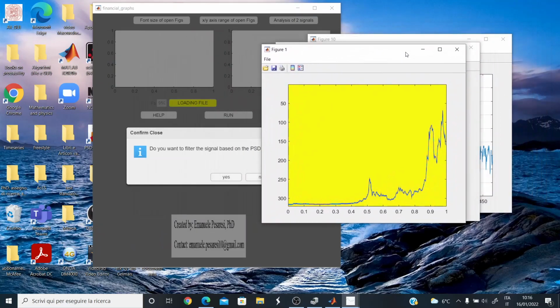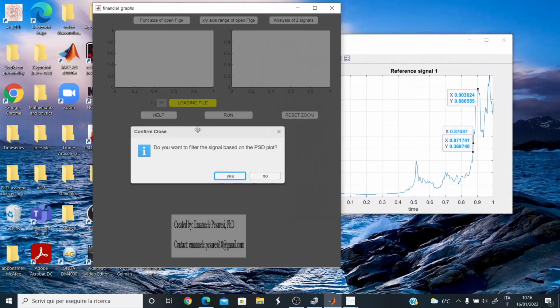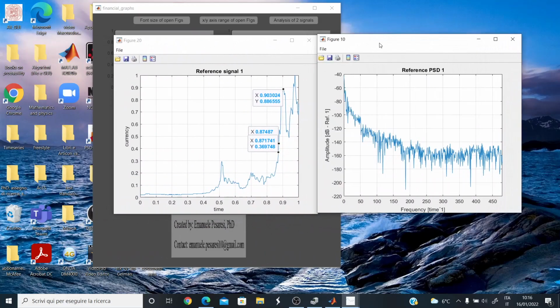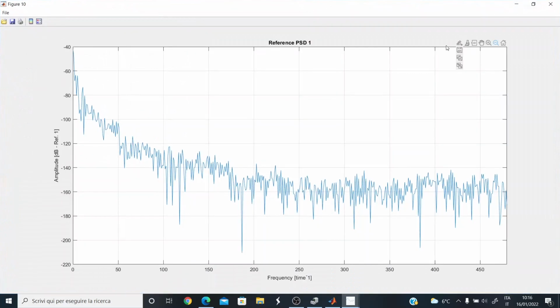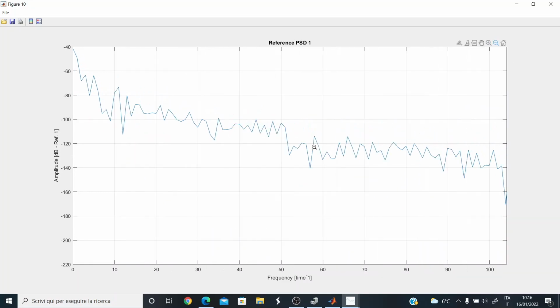Let me also close this figure because I don't need it anymore. Then there is another question that we have from the GUI. The GUI asks us if we want to filter the signal based on the PSD plot, which is the spectrum. Well, we might try to filter the signal, for example, from 0 to 50 here, because this is where we have the most interesting frequencies, or we can also go from 0 to a lower value if you want.